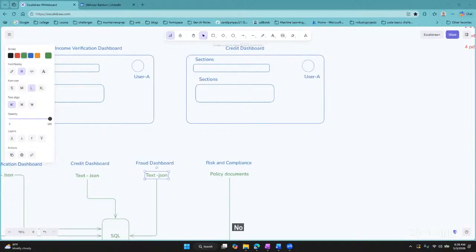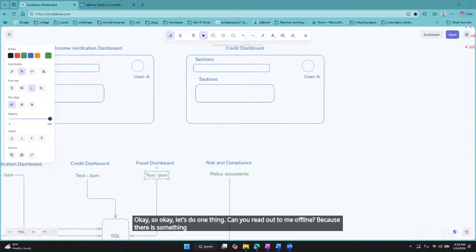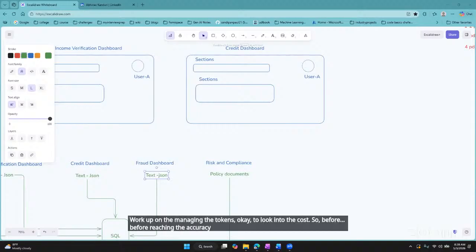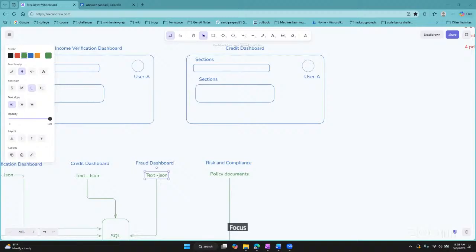No, okay, let's do one thing. Can you reach out to me offline? First we need to understand the flow, and then once you reach the accuracy, you can work on managing the tokens to look into the cost. Before reaching the accuracy, it is not an ideal situation to be working on managing the tokens. So let's focus on that first and then come to this area.